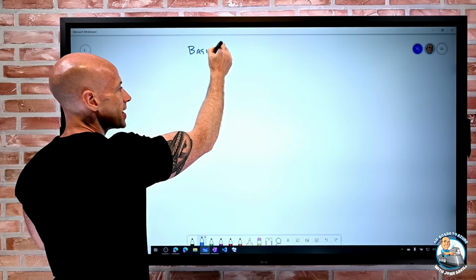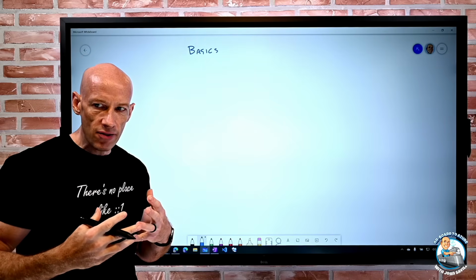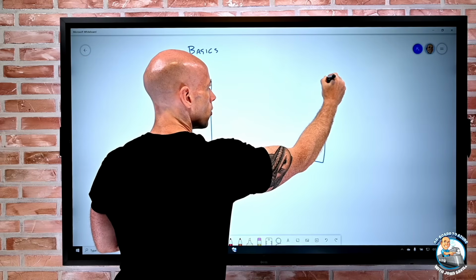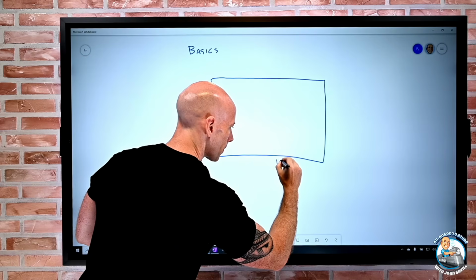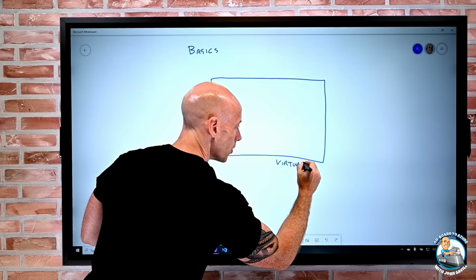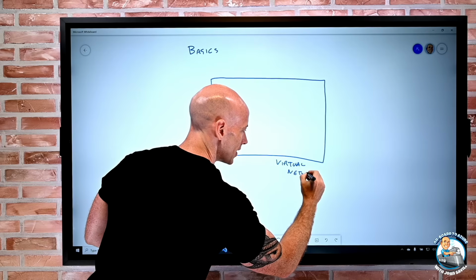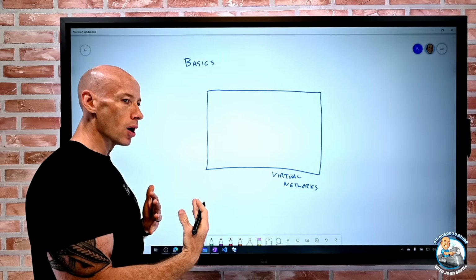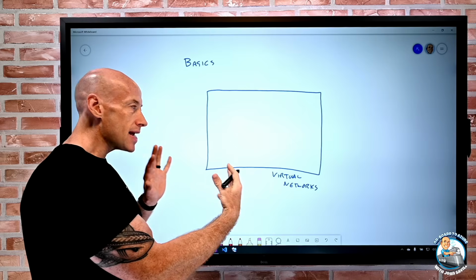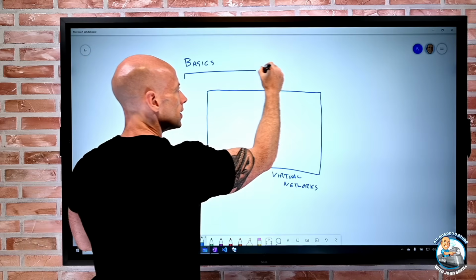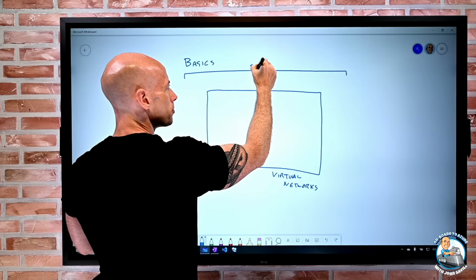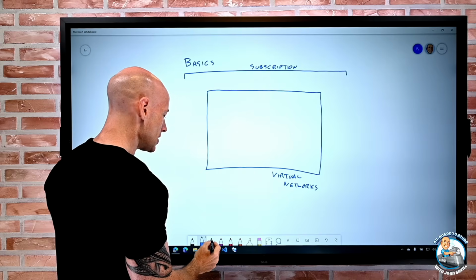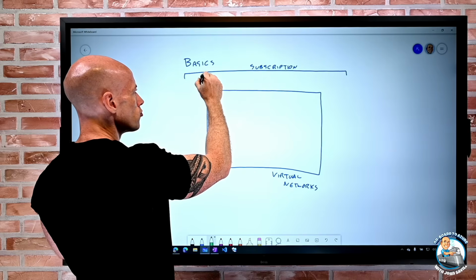And when I think about the basics, obviously we're going to start out with a virtual network. So we have this concept of this virtual network. And I can have multiple virtual networks. I'm not bound to just one or anything like that. And a key point, a virtual network exists within a certain subscription and a certain region.